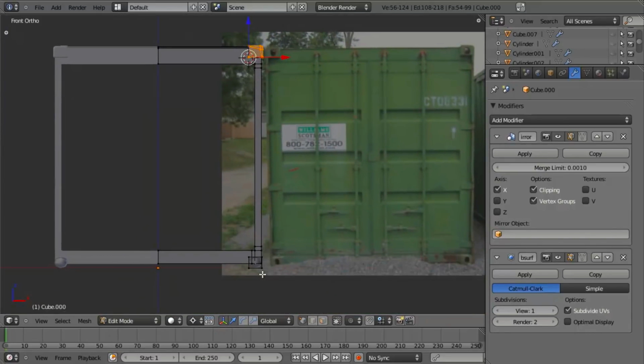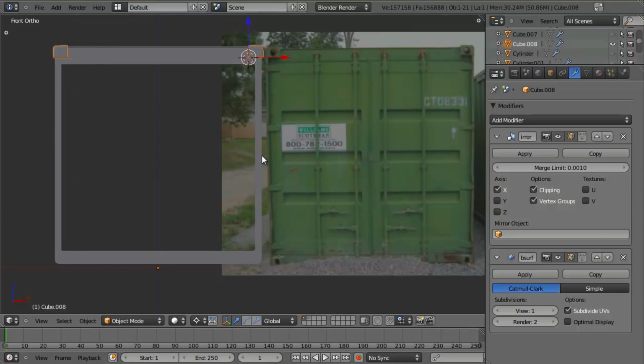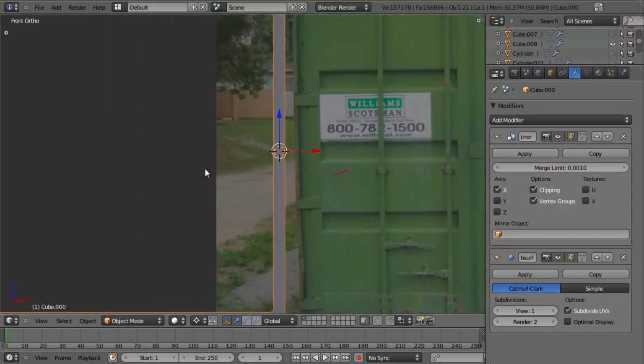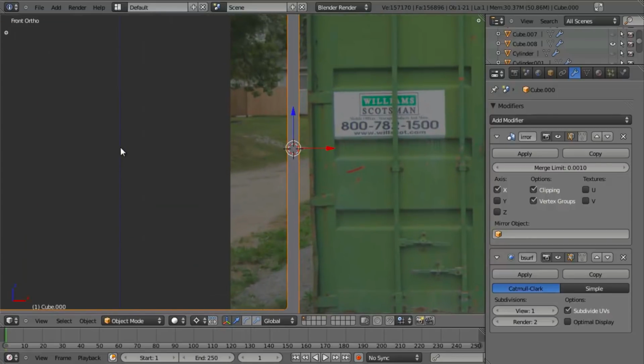And right now this is not being replicated across, so let's actually go ahead and select this one. We're going to hit X, delete the vertices, and we're also going to select this, hit P to separate by selection, and then let's go ahead, select this. Let's add in an edge loop right in the center that we're just going to hit Shift S and cursor to selected. And then actually we're going to position the cursor right there, Shift S and cursor to grid.